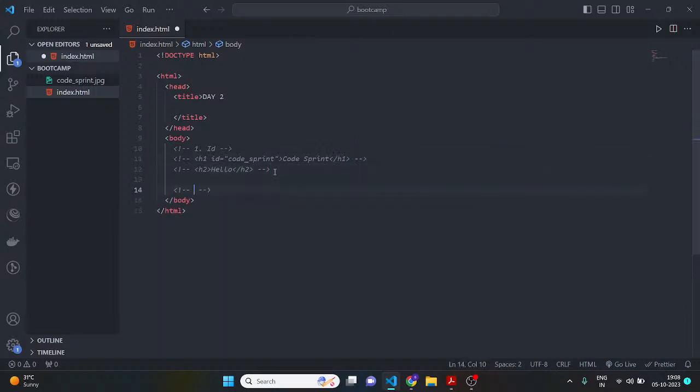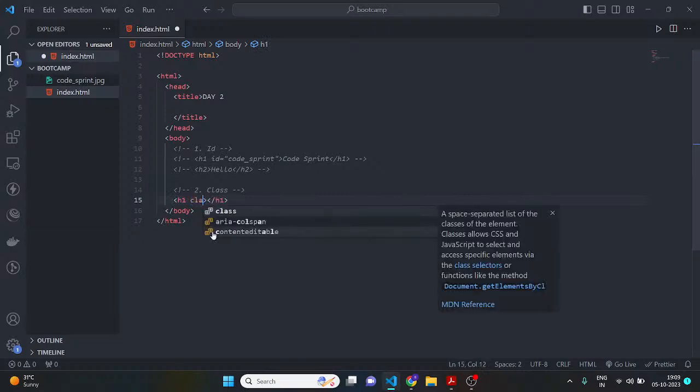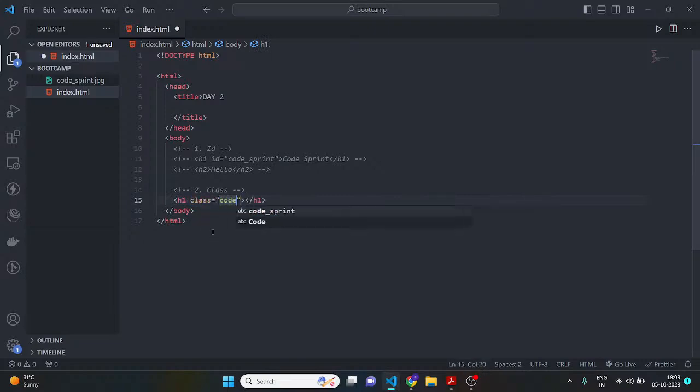The next one is class. Both ID and class are used to identify and style elements or tags in a document. In HTML we use ID and class to style a tag. So here again we'll create an H1 header tag, and we'll name this, suppose, code sprint. Same, code sprint.